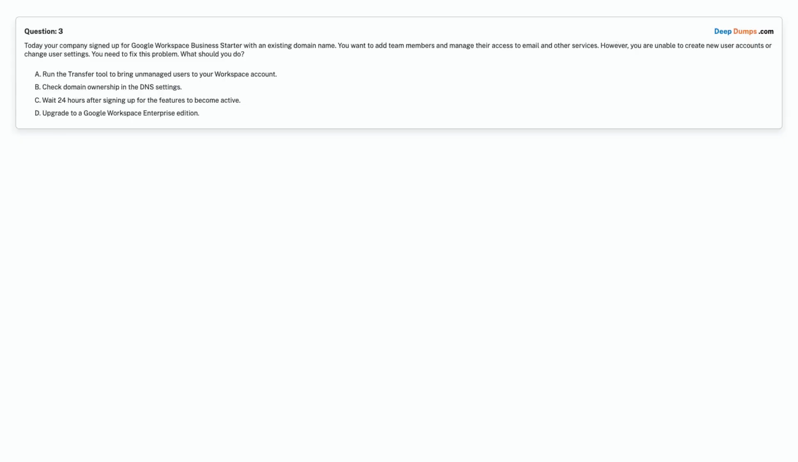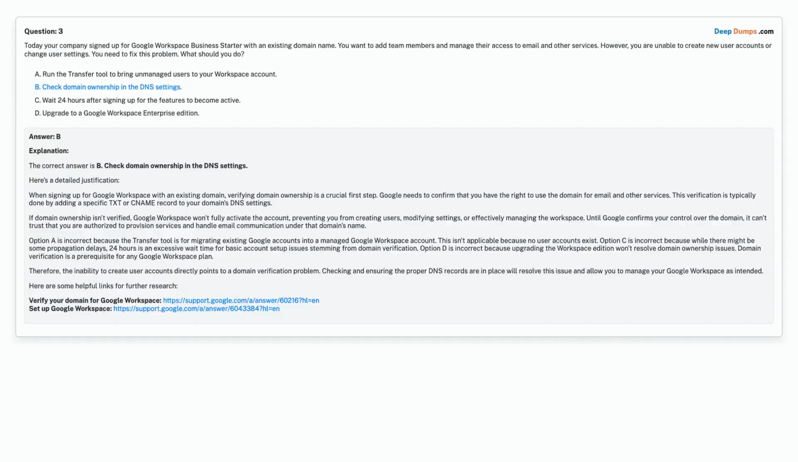Option A. Run the transfer tool to bring unmanaged users to your Workspace account. Option B. Check domain ownership in the DNS settings. Option C. Wait 24 hours after signing up for the features to become active. Option D. Upgrade to a Google Workspace Enterprise Edition. Choose the correct answer. Correct answer is Option B. Check domain ownership in the DNS settings.